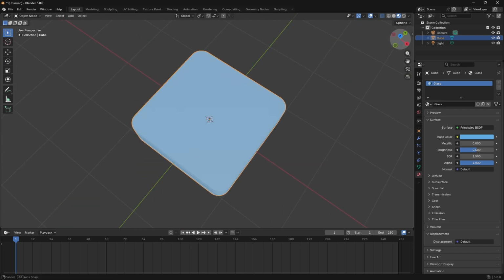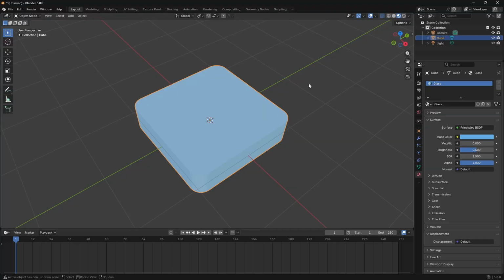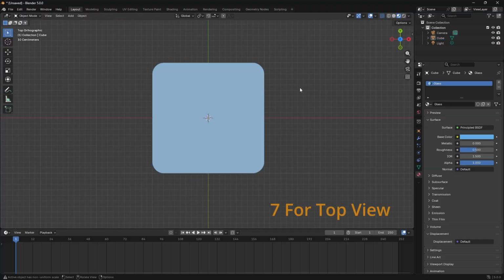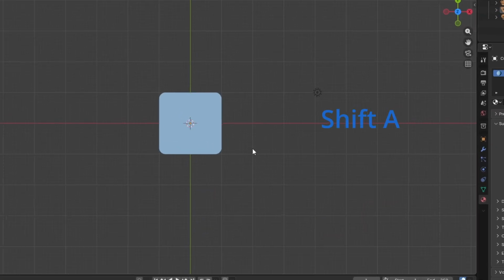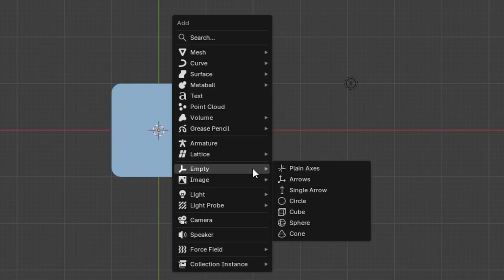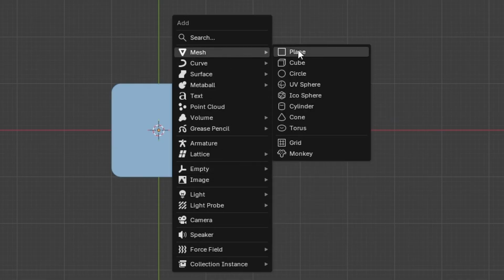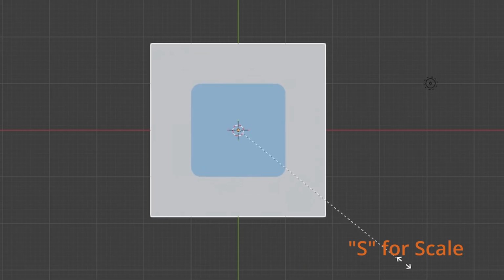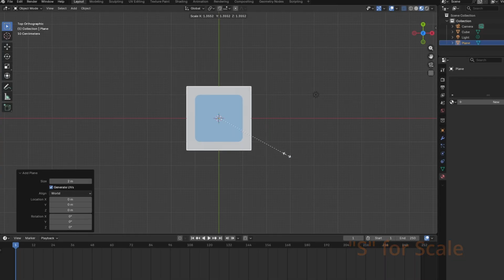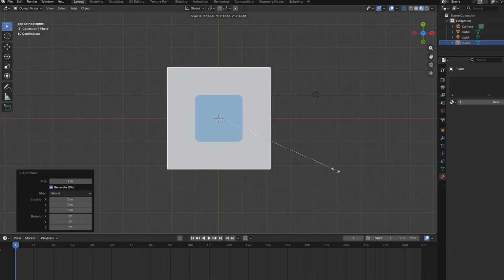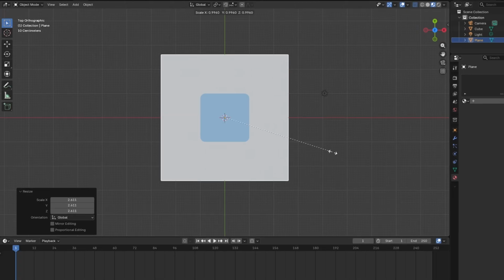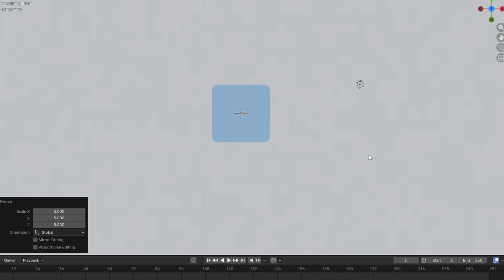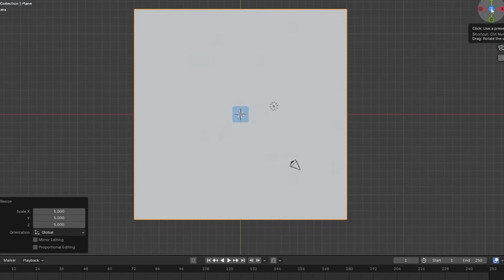Right, what are we going to do now? Let's add a floor. So I'm going to hit 7. That gives us the top view, and then I'm going to hit Shift A, and I'm going to go up and select Mesh Plane like that. And if I hit S to scale, you'll see that's our floor. Now I can use these arrows to scale in and out, or if I hit S and then say 5, it'll scale it to the number that you put in.